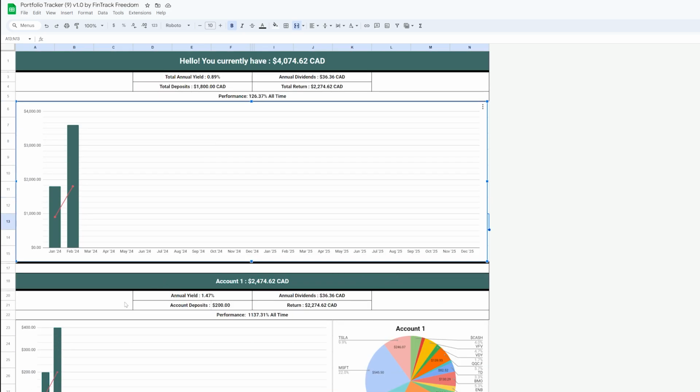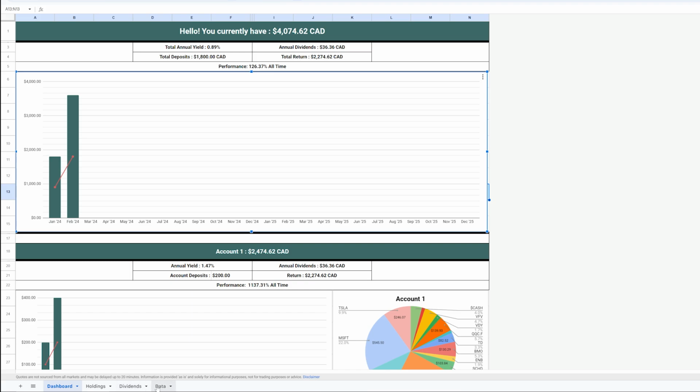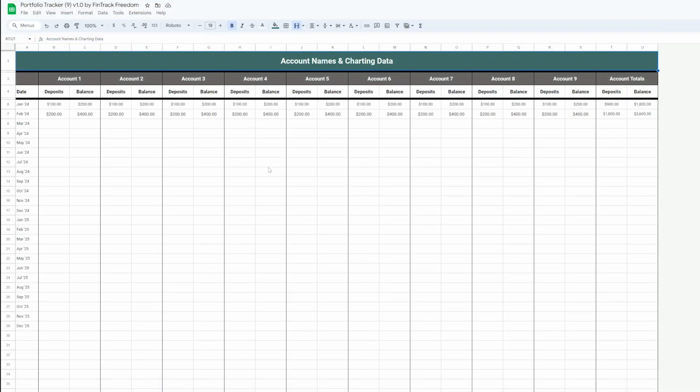First thing we're going to want to do is head down to the bottom here and head over to our data tab. This is where all the charting information lives that you just saw on the dashboard. And also this is where we are going to name all of our accounts. Feel free to name the accounts whatever you would like in whatever order you would like. I'm just going to do what is best for me here. So I'm going to make account 1, for example's sake, a TFSA. And then when we come to our second one here, I'm going to make this one my FHSA. Third one, I'll do RRSP. The fourth one, I'll do a non-registered account.